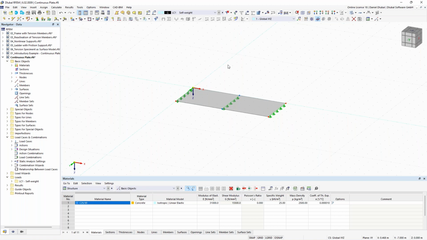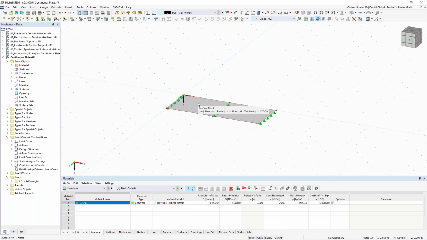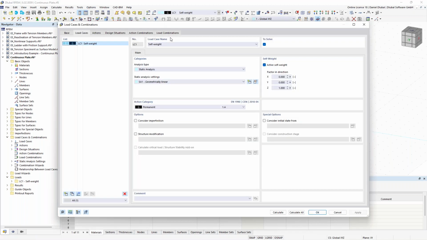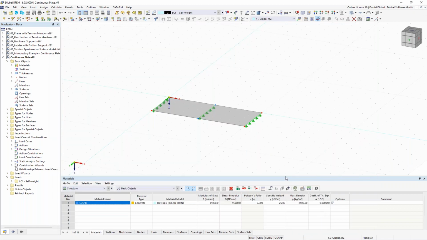And now I want to consider a surface load. In this case, we have to assign the loads to a load case. The load case can be found here in the symbol bar. I click this button, and I don't want to consider the self-weight for this case, so I deactivate it and click on OK again.